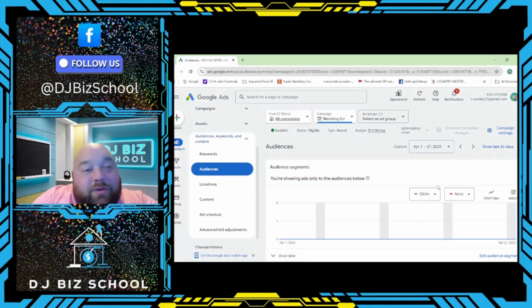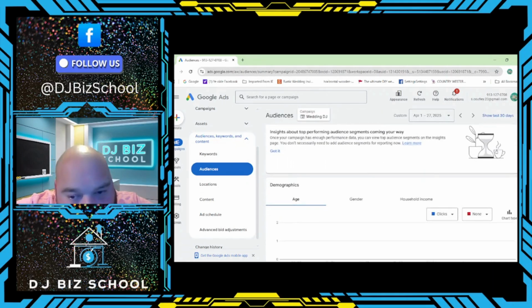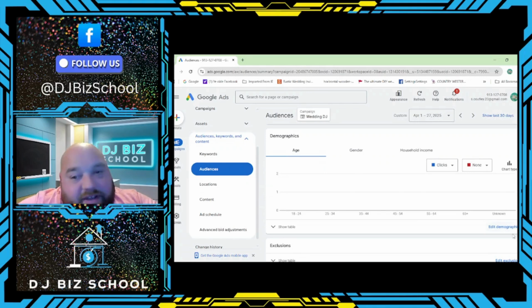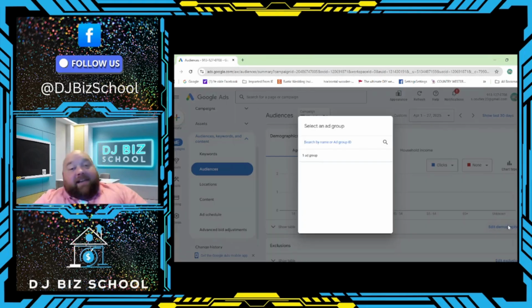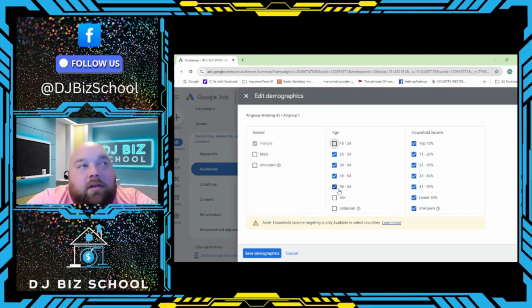All right, after you click on audiences, it's going to bring you to this screen. This is going to show you your audience segments, which we set up during the initial ad. But what we want to do here is scroll down to a section called demographics. Once you find demographics, go ahead and click on edit demographics. All right, once you click on demographics, this screen's going to come up. This is going to allow you to target specific audiences.